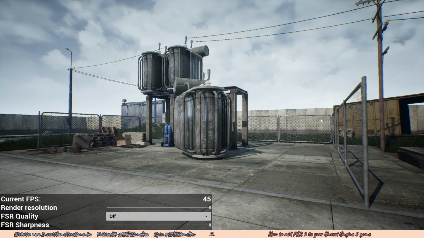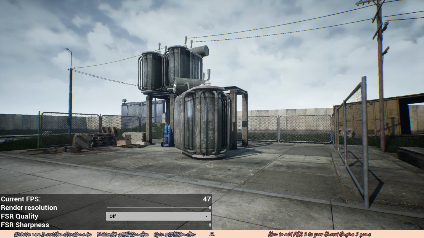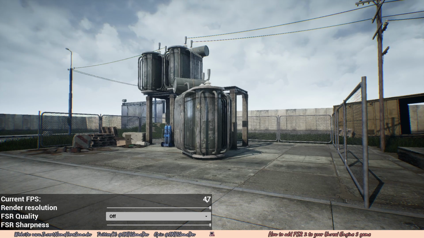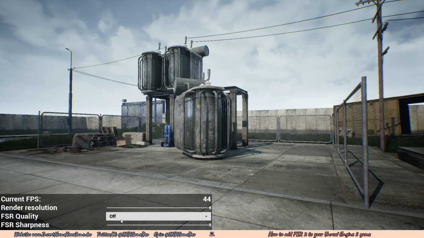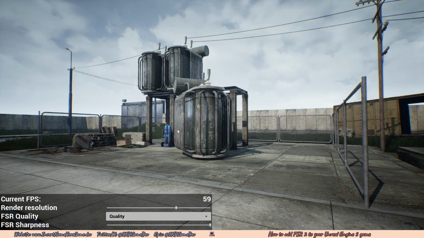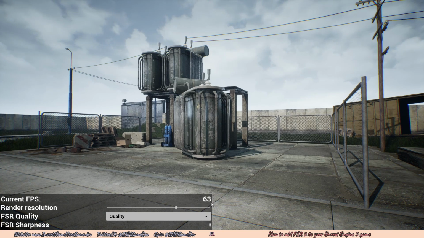Today we'll talk about the basics of implementing FSR2 to your Unreal Engine game. So, currently we are on native rendering, and we're getting about 40 to 50 FPS, but I can go to FSR2 quality here, and change it to quality, and now you can see my FPS jumped.